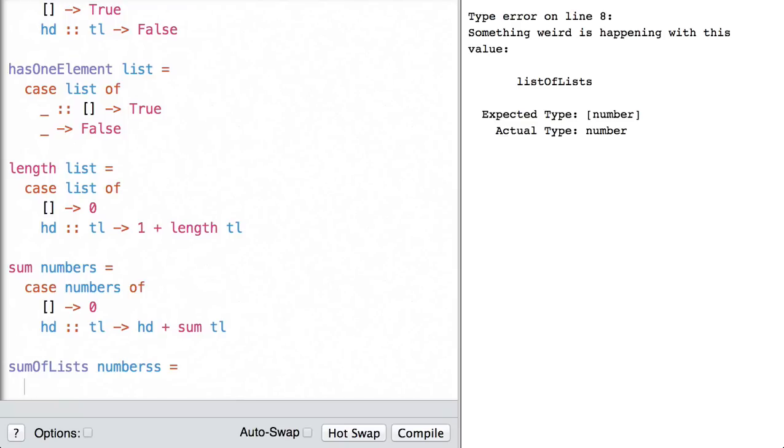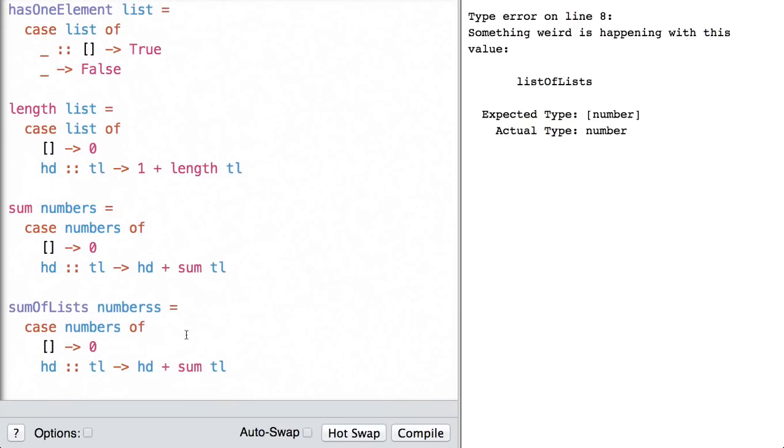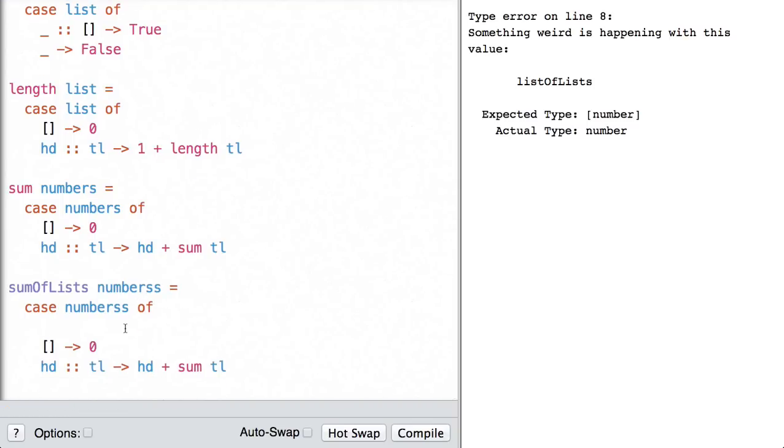So should I type that out, or do you want to? I would copy the one above it and then add something in between case numbers of and brackets here. Right in there, there's something to break the list into. How do you pull them apart again? Head and tail.